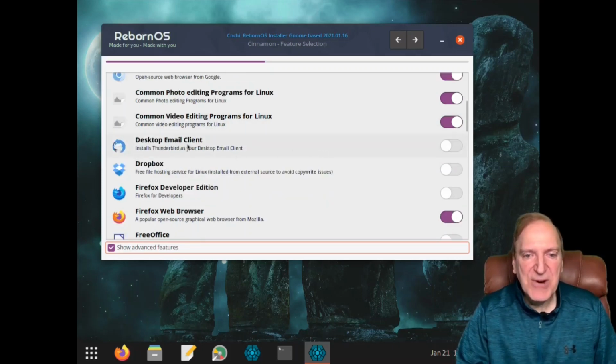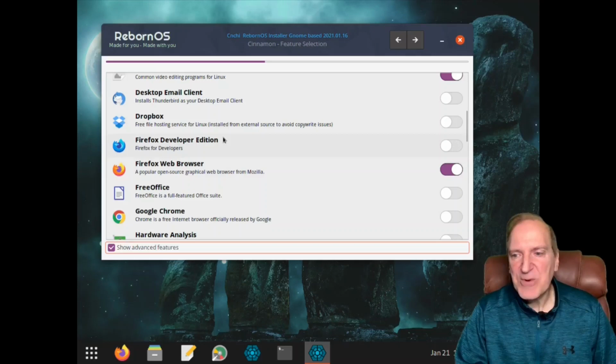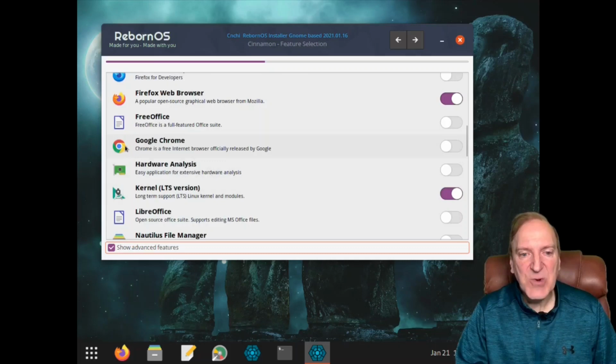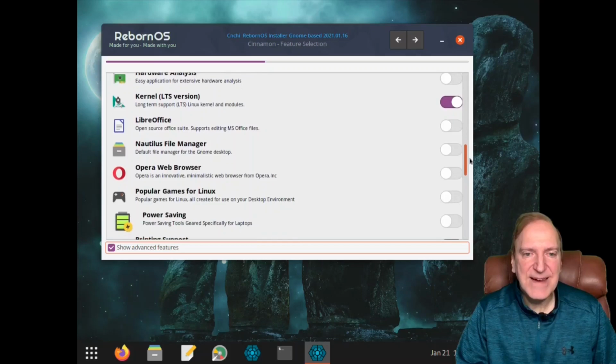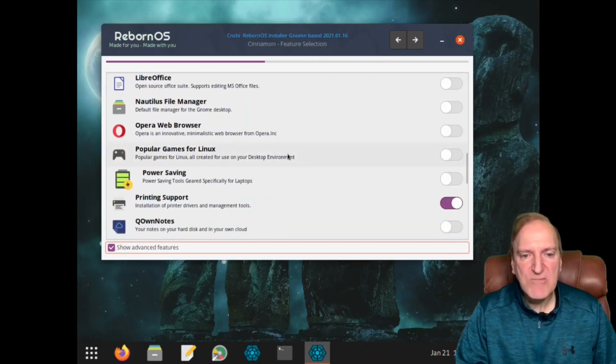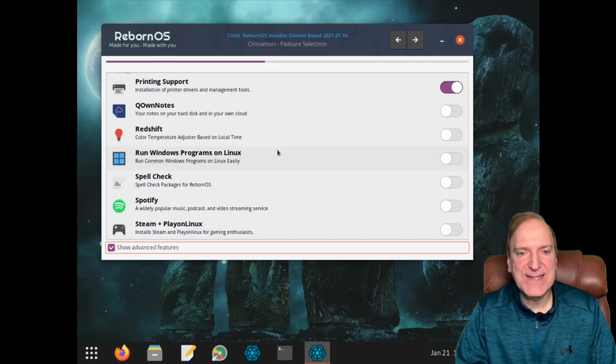And we have Thunderbird for our desktop client, which I won't need. Firefox Developer Edition, that's interesting. Yeah, nice. And then we have Firefox enabled by default. Then we have FreeOffice, Google Chrome. So if you prefer the actual Google Chrome rather than the fork, then you've got an option there. Nice. An option for the LTS version kernel. Cool. And then popular games for Linux. Why not? I'm not really a time waster, but be nice for curiosity's sake.